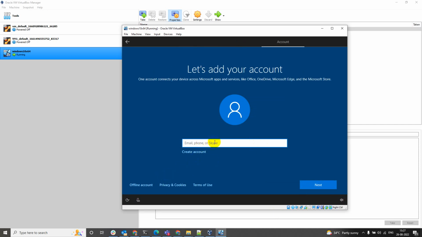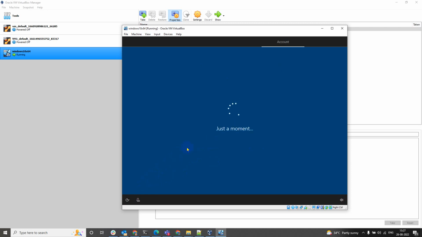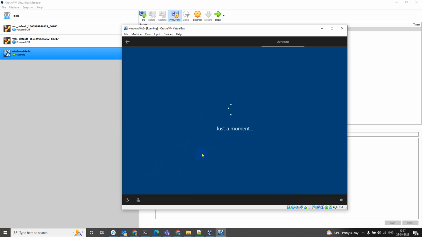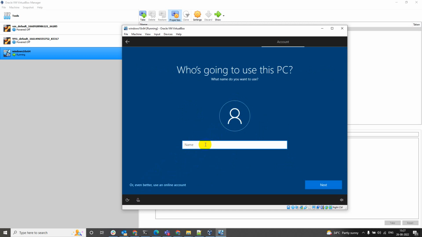Here I need to provide an Outlook account. Instead, I will provide a local user by clicking on offline account. Keep limited experience. Anyway, I'm not using Cortana and all. And to switch back to that online account, I need to click here. So let me keep a generic name so that I can share this VM with others.